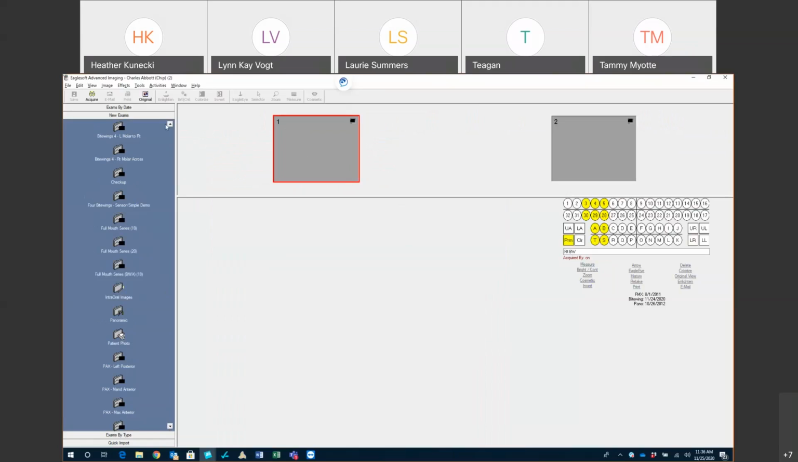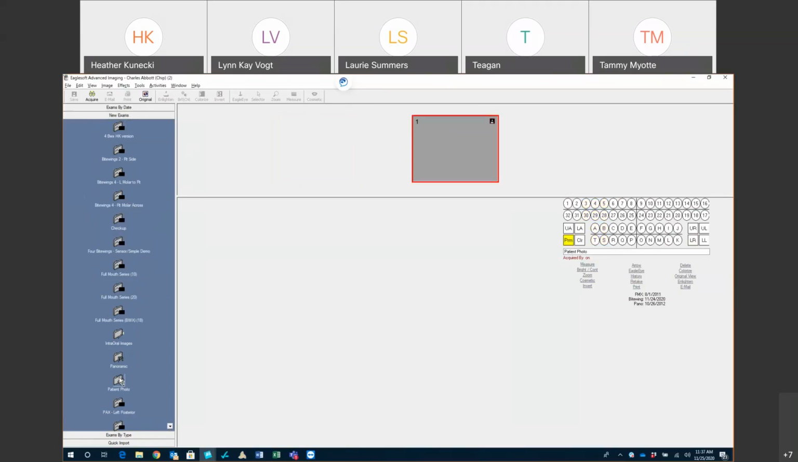If you want to import a photo, you can import a photo. You would just choose your template. Let's say you have a patient photo that you want to upload. You take it with the camera and you have it on your desktop. You would just choose patient photo for your template.